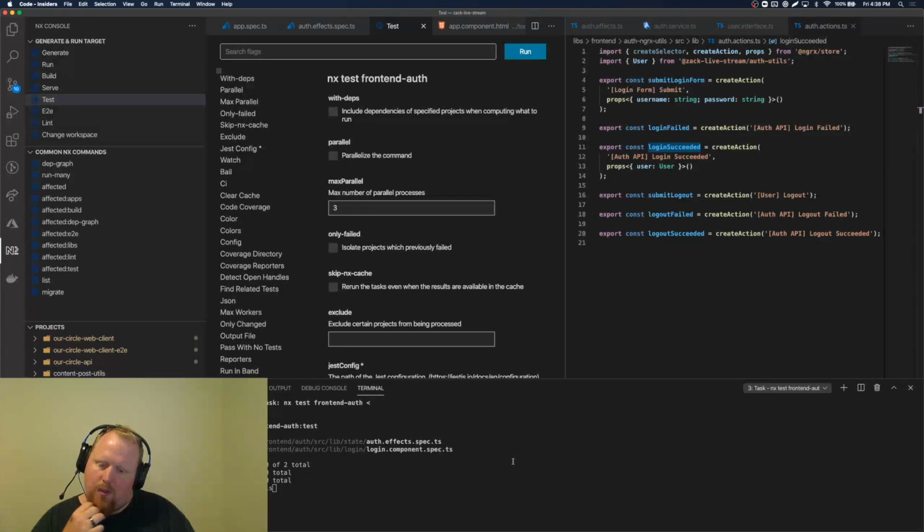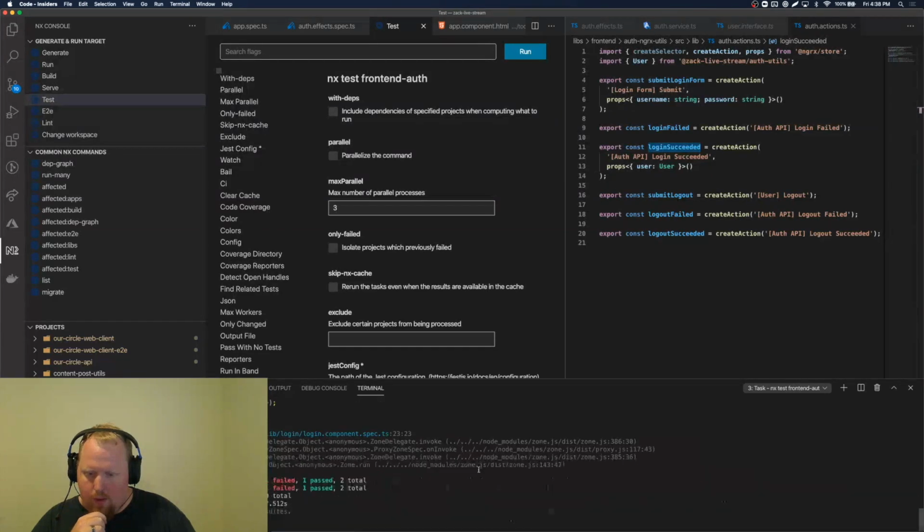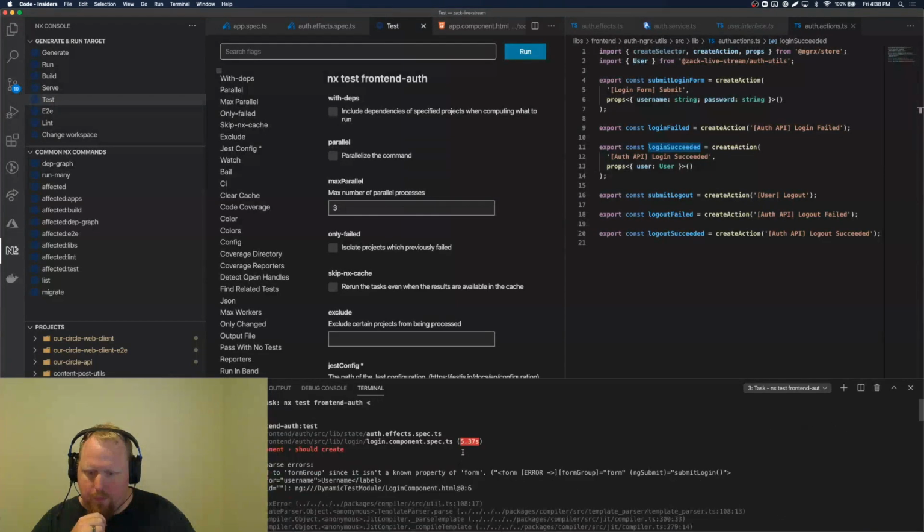Let's see what this has. I think there's probably some other spec files in here. The other spec files might fail. Let's see what happens. Boom. So our effect worked, our component didn't. Let's take a look at that real quick.